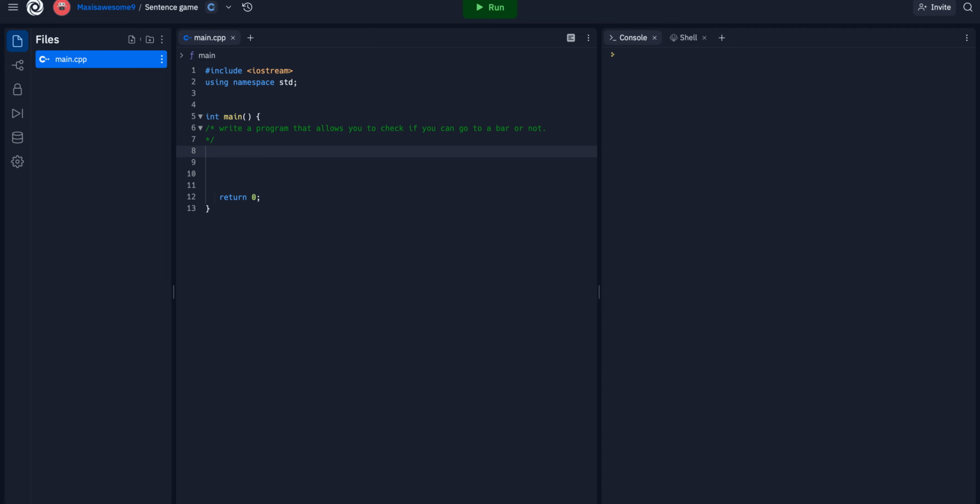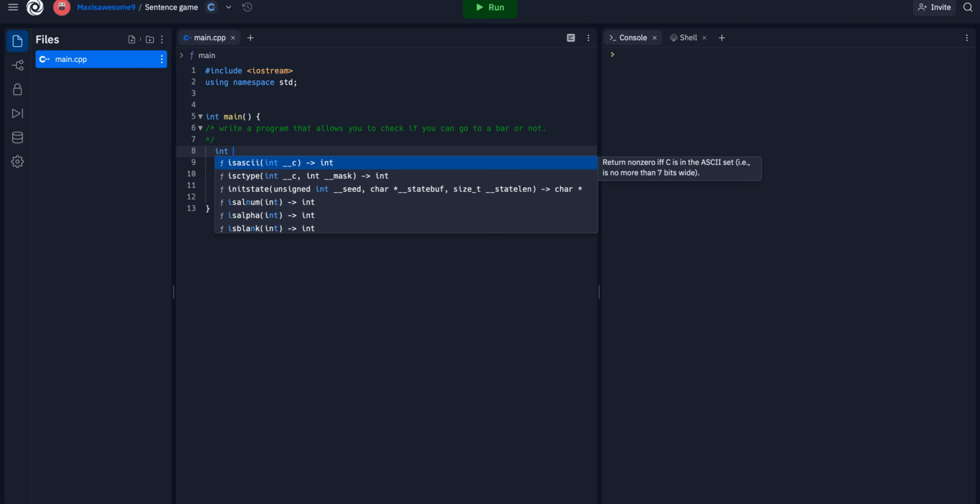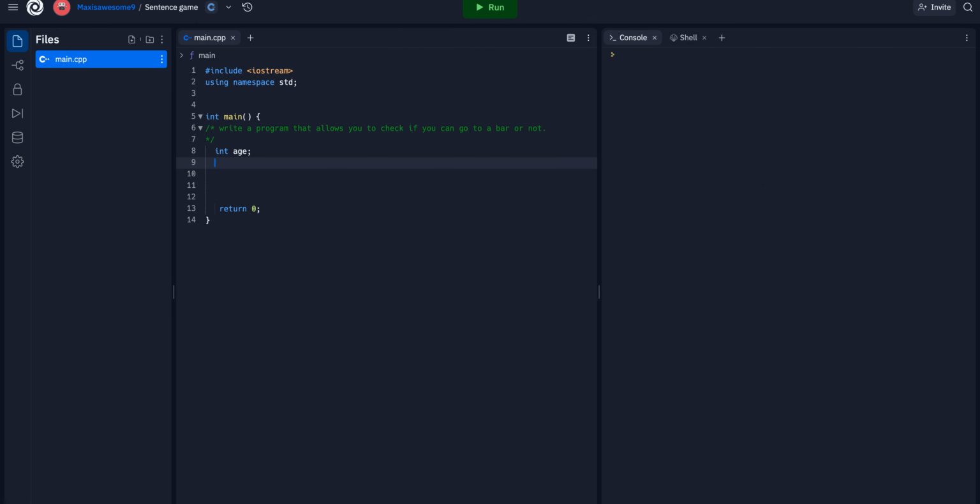So I'm going to declare a variable age, okay? Integer age. And then first I'm going to do, hello, welcome to Jimmy's bar. How old are you? All right. So let's say that's the case. All right, type cin age. And then here is where the if statement comes in.